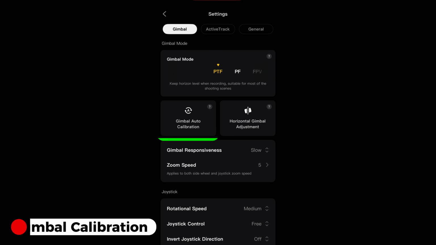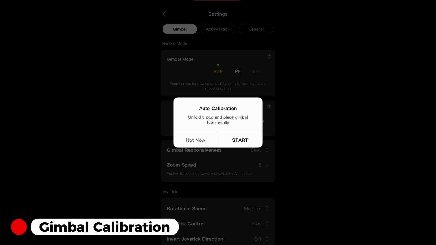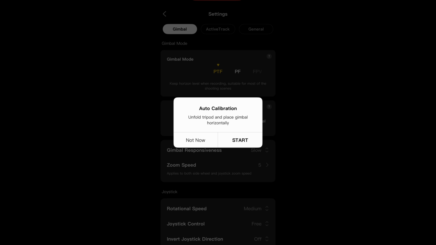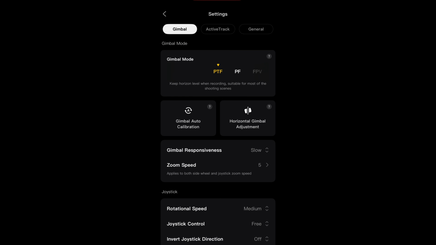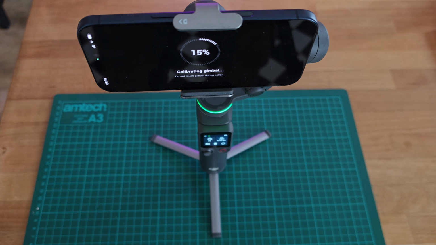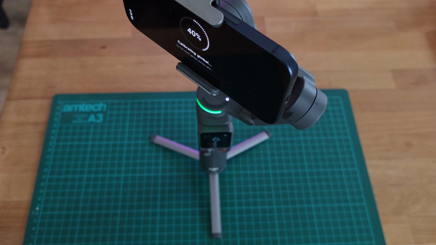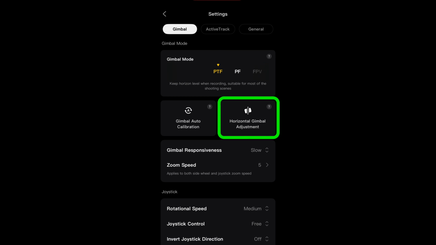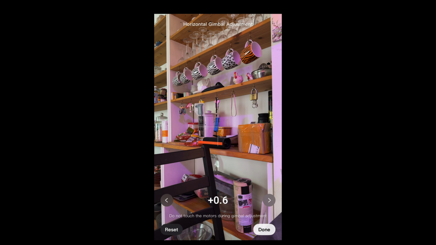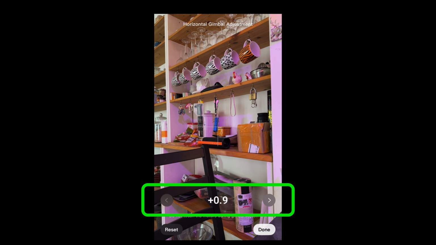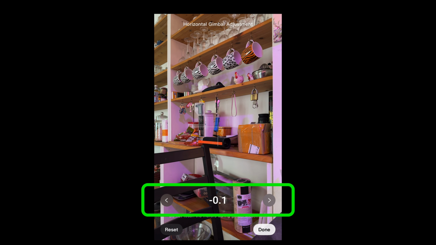Tap Gimbal Calibration and then tap Start and it's going to automatically adjust the level of the phone in the gimbal. Calibration goes through a process and at the end the gimbal should be holding your phone camera perfectly horizontal, perfectly level with the horizon. Place the gimbal on its legs on a flat surface and then start the calibration, and in a few seconds your gimbal should now be set correctly. But if you're not quite happy with the result, you can tap this other button which is called Horizontal Gimbal Adjustment. And then you can just tap these plus and minus buttons and that will adjust the level of your phone manually and you can get it to exactly how you want it.